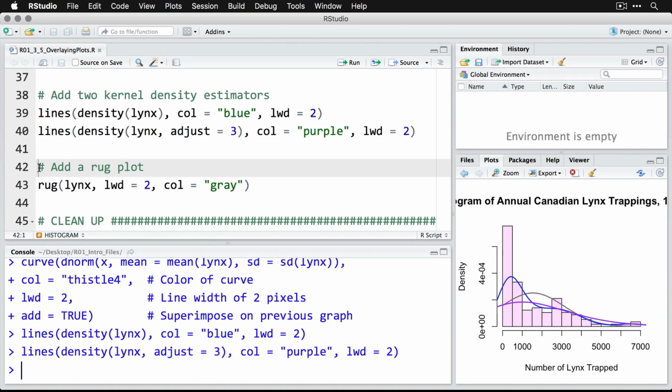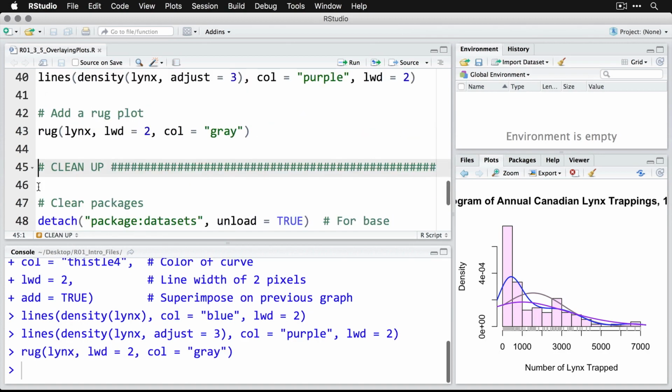And then I'm going to add one more thing, something called a rug plot. It's a little vertical lines underneath the plot for each individual data point. And I do that with rug. And I say just use lynx, and then we're going to make it a line width or pixel width of 2, and then we'll make it gray. And that, and I zoom in, is our final plot.